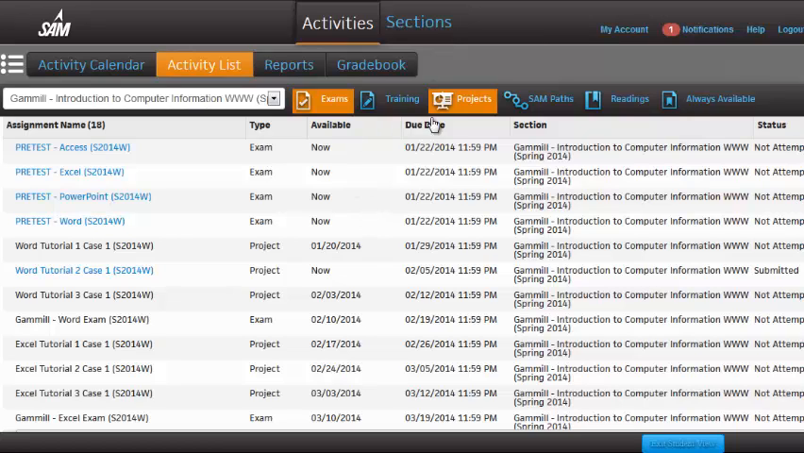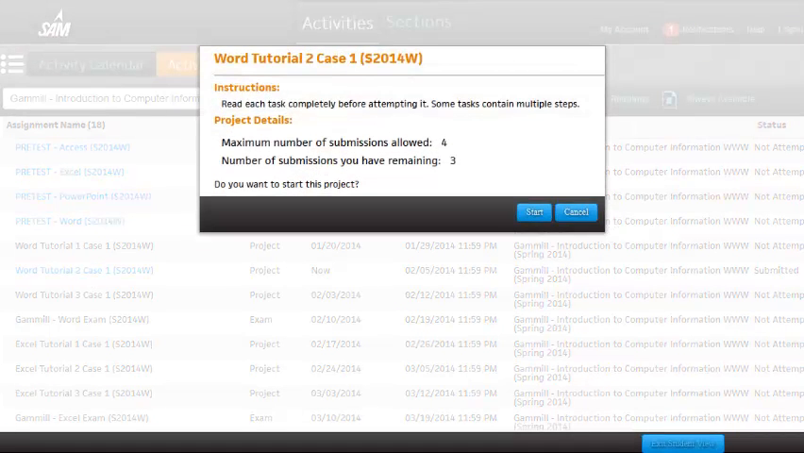Okay. So the thing that I'm going to demonstrate is how to submit a case on SAM. So once you're at this screen and you've got your always available filter turned off so you can see it, let's say that we wanted to work on Word Tutorial 2 Case 1. We'll go ahead and open that up.